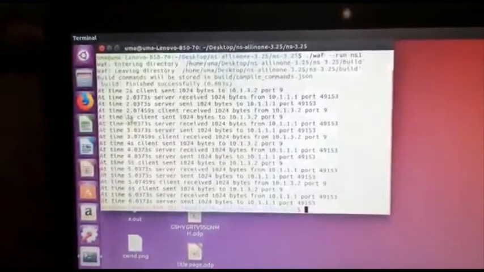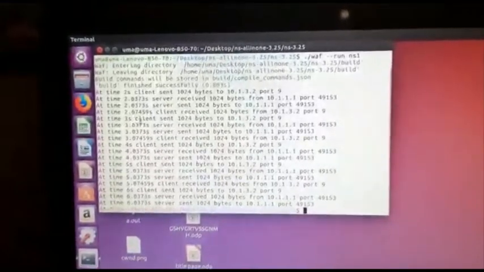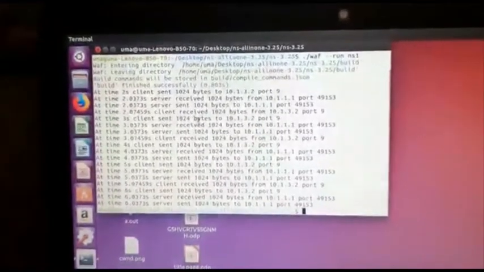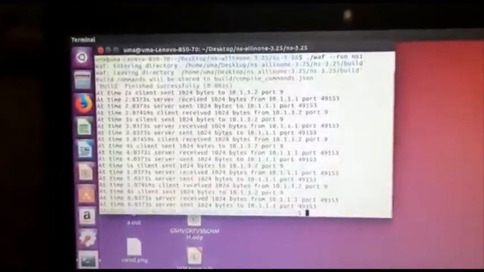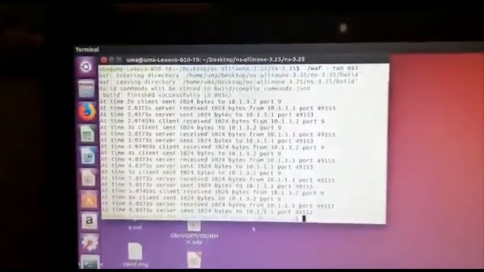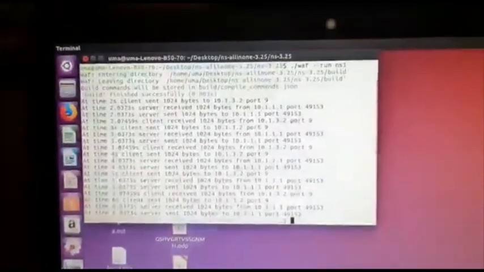Next, again we have given a 1 second gap for the next packet to be sent. At time 3 seconds, you can see client again sends the second packet. So this process goes on repeating. Okay. Now I'll run this program again.